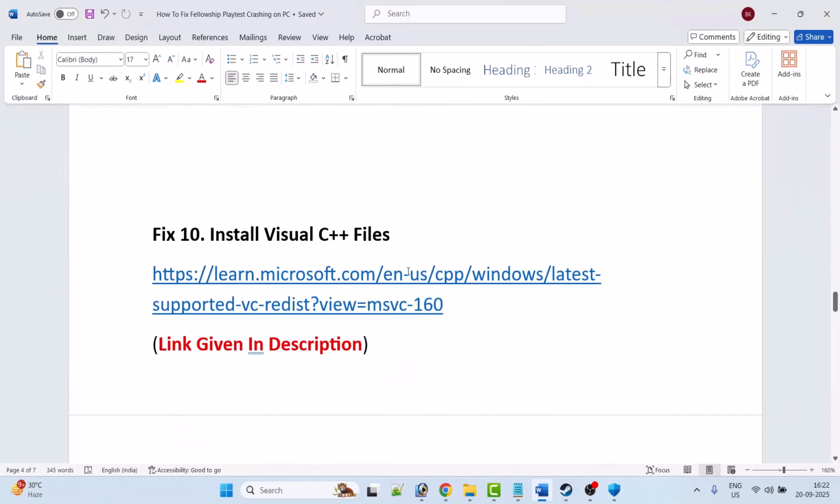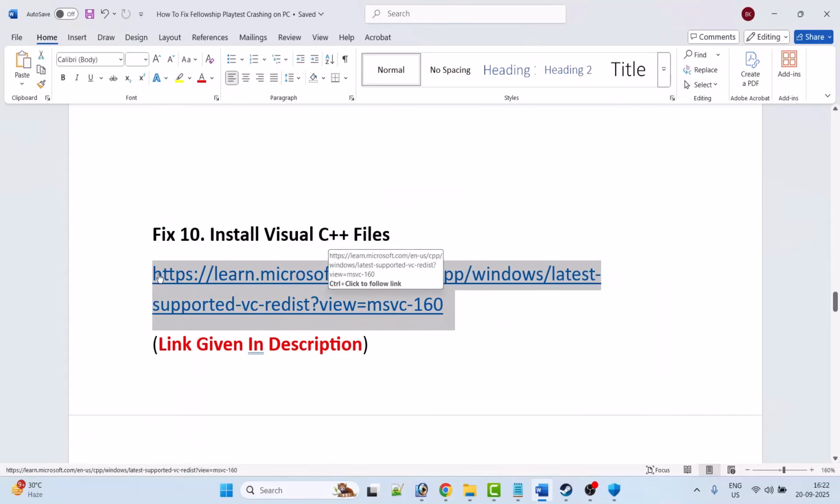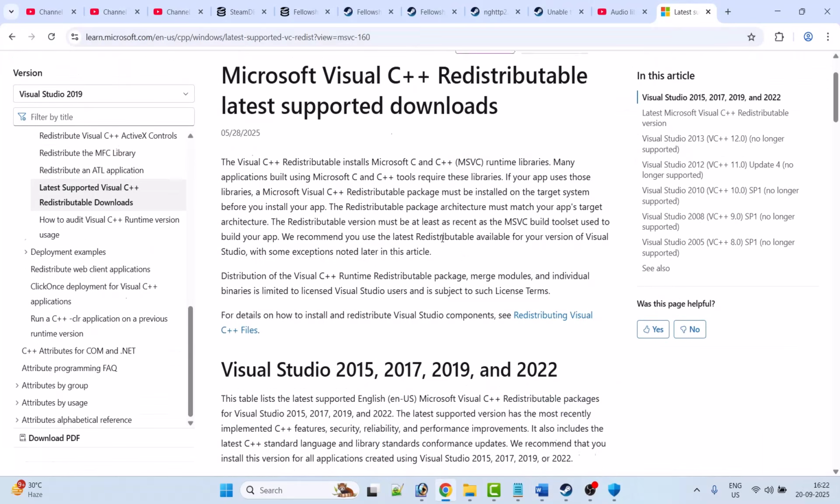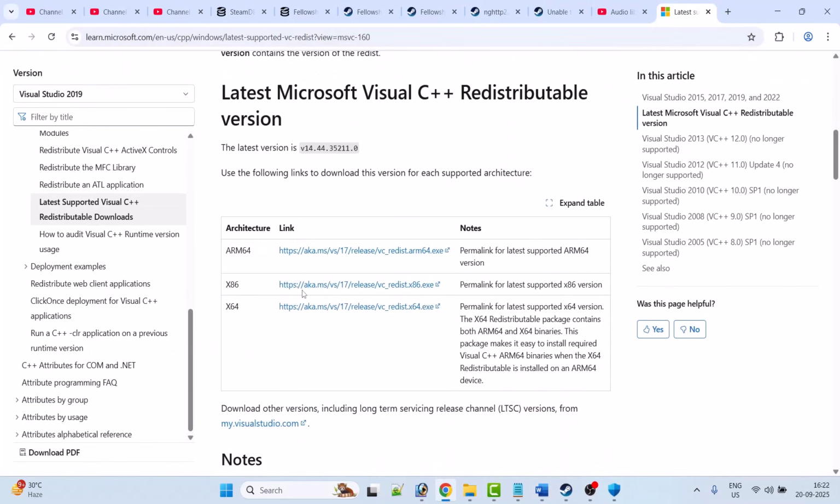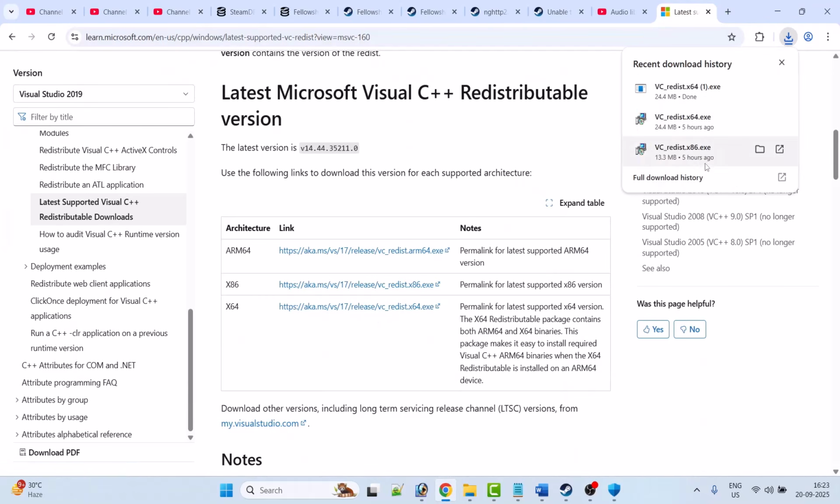Fix 10 is to install Visual C++ files. So go to this Microsoft official website. Link is provided in the video description. And once you are on the website, scroll down. Download both x86 and x64 version. Now you have to install both x64 and x86 version.